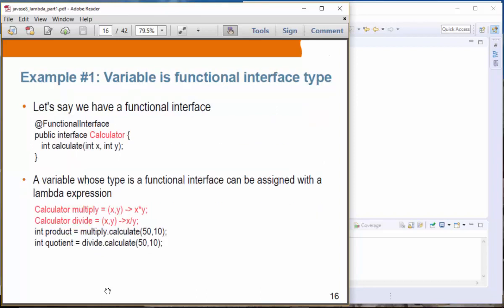So let's take a look at an example of a lambda expression. Let's say we have a functional interface called Calculator. This should not cause any compile time error because the Calculator interface has a single method. Now, we should be able to assign the behavior. By the way, in Java, the behavior is basically a set of arguments and a code block. Here, the behavior is the multiplication of the x and y arguments. So we can assign the actual behavior to the multiply functional interface type.